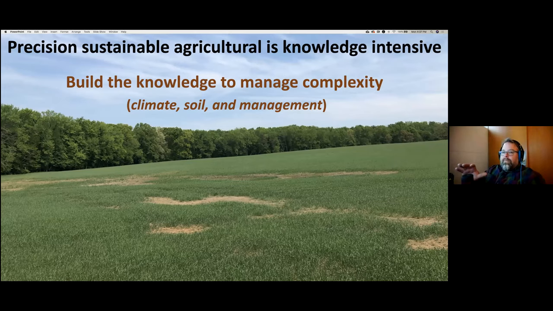And here's just a simple depiction of a field where we have some wet spots in the field and dry spots, and that's affecting our fall cover crop and spring growth. And you can see highly spatial fields means that we need to have precision management even when using sustainable strategies like cover crops.